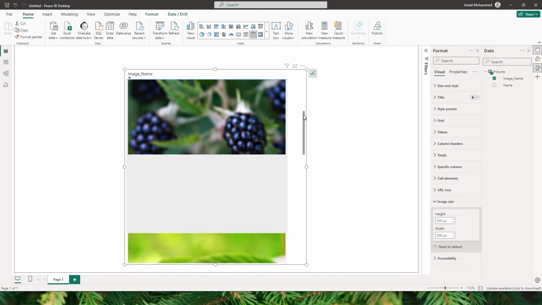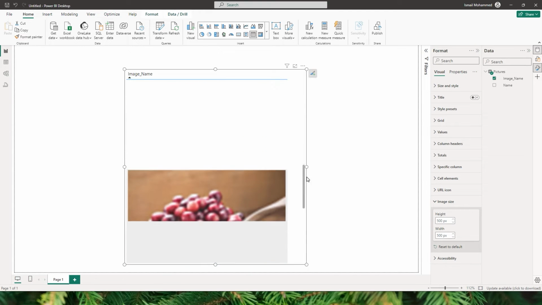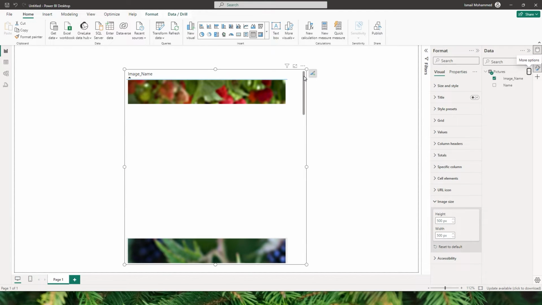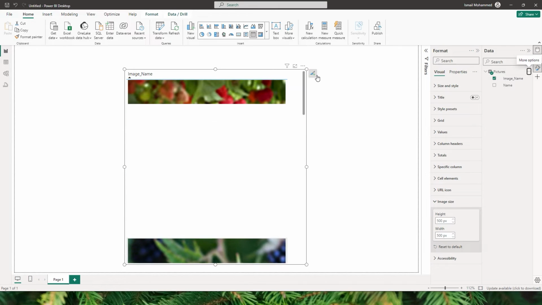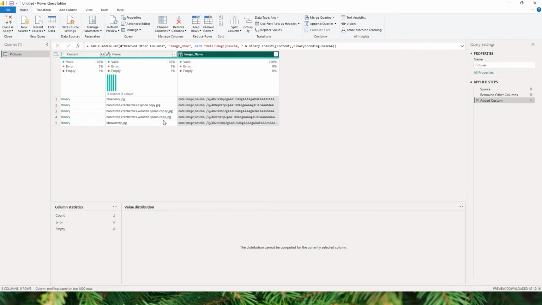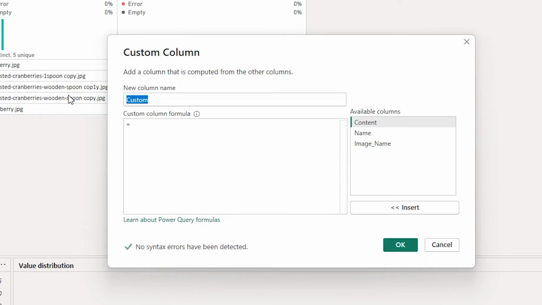The problem here is that this is not displaying the full image in this case. Now let me explain why this is happening, why the images here are not appearing in full or are being truncated. To do that, let's head to the Power Query editor. And in the Power Query editor, let's add a new column in here. And let's call this column text underscore length.